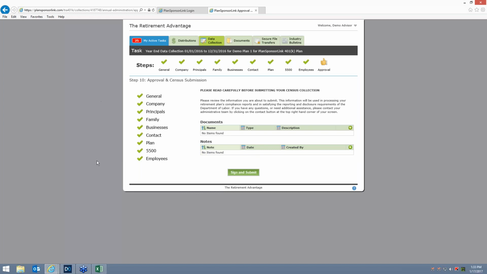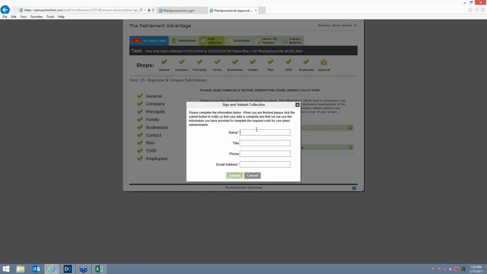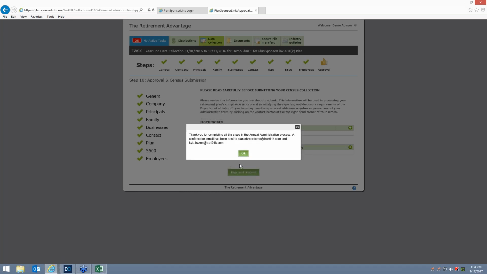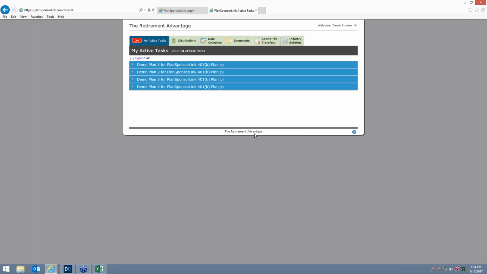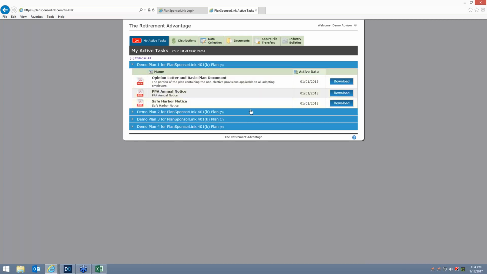The last step, which is step 10, is making sure that you have every step completed. All of the boxes have a green checkbox, and you're ready to go. You can hit the Sign and Submit button, type in your name, your email address, and hit Submit. And that will send you an email letting you know that your process has been completed and we have received it, and it will send you back to your active tasks. In this case, it's gone now. So now you won't see that out there.